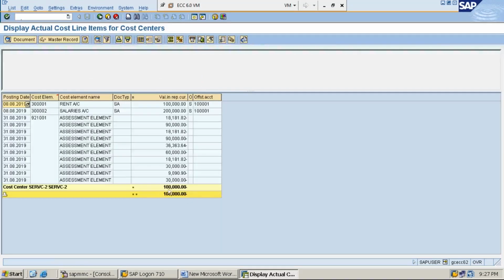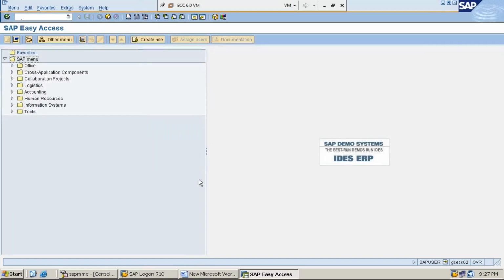Actually here it must be 0, but it is not showing 0. There must be some reason, I'll try to find it out. But the point is, while executing the assessment cycle, we should get processing completed without errors. That is what we need to get.